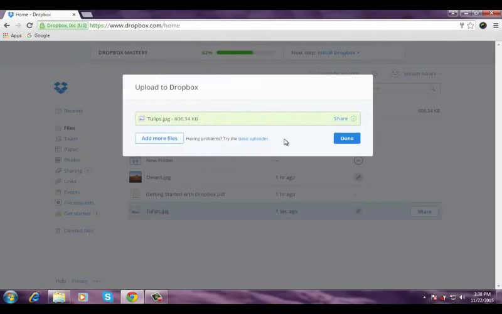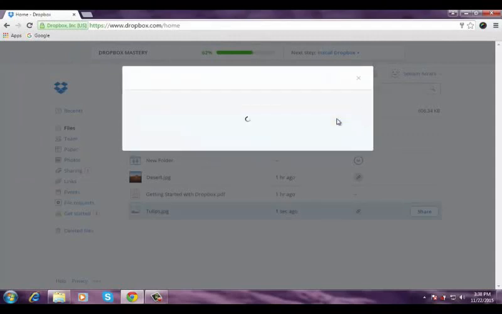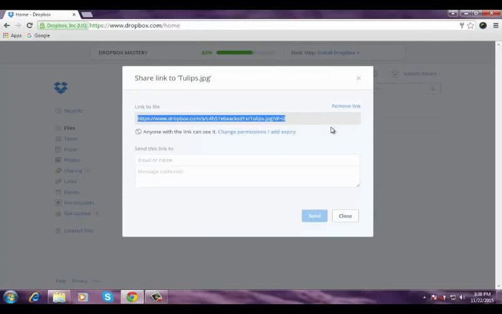Once the files have been uploaded, click on the Share option to share the file. This is the link to the file uploaded. Copy it and send it via email, or in this option you can type the email of the person you want to share the file with.